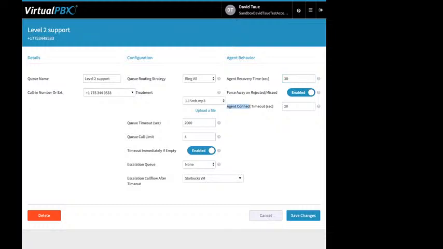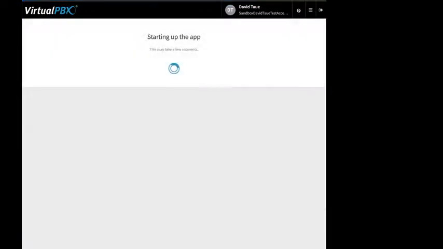And then agent connects timeout, measured in seconds. This is how much time the system tries to reach the agent's device. Right now, with queues, you can only accept calls on a VoIP device, so 20 seconds is typically plenty of time. And then you would click on save.